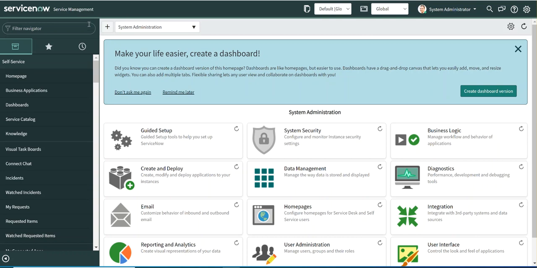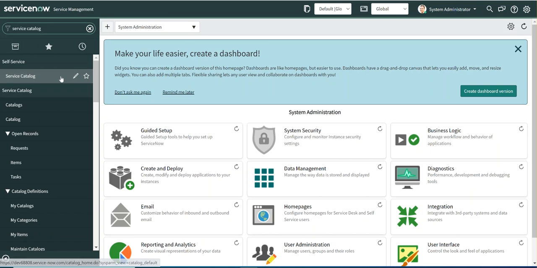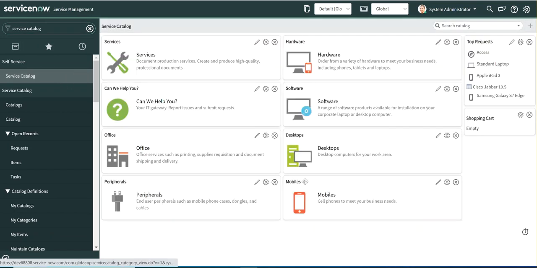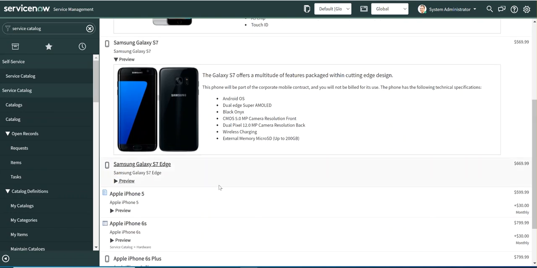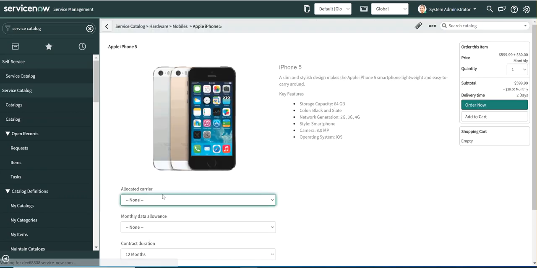So first, we'll go to our left-hand nav. We'll navigate to the service catalog and we're going to submit a request. So we'll go over to mobiles. And for this example, we'll do the Apple iPhone 5.